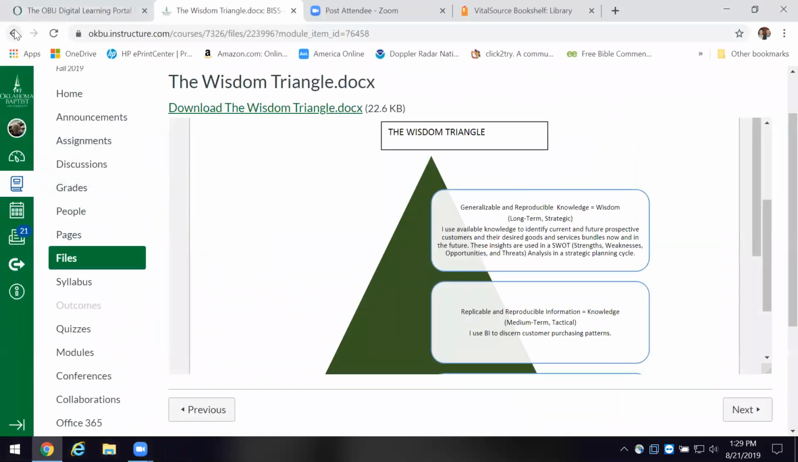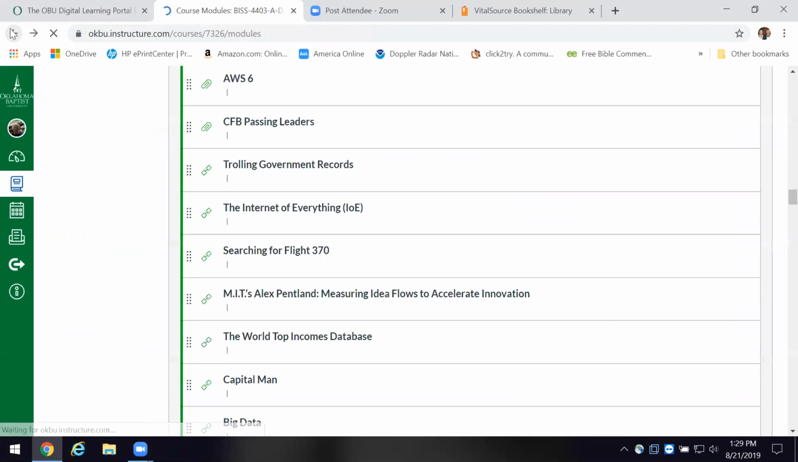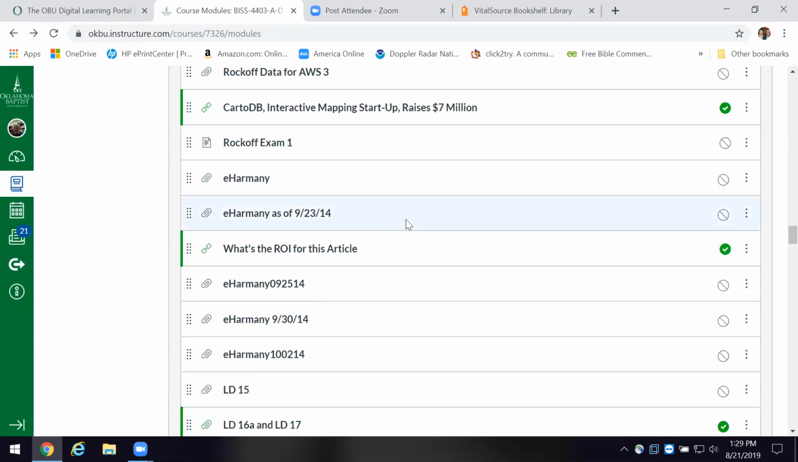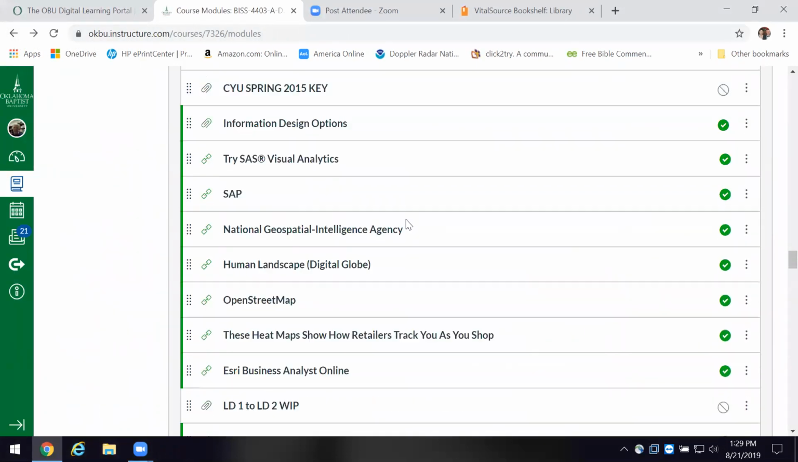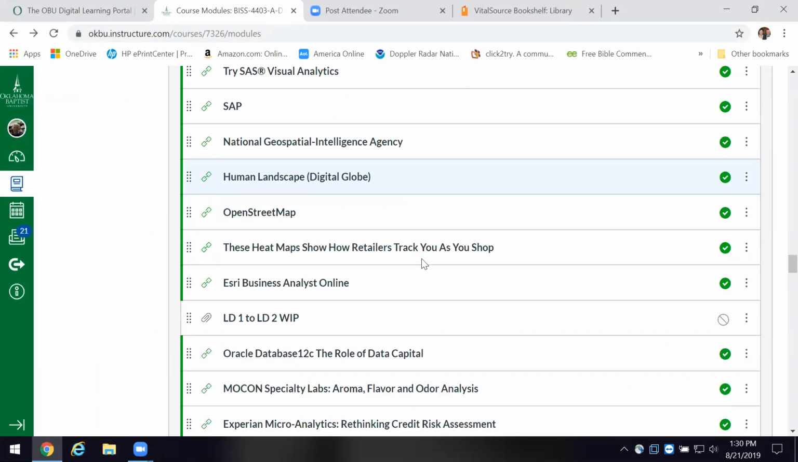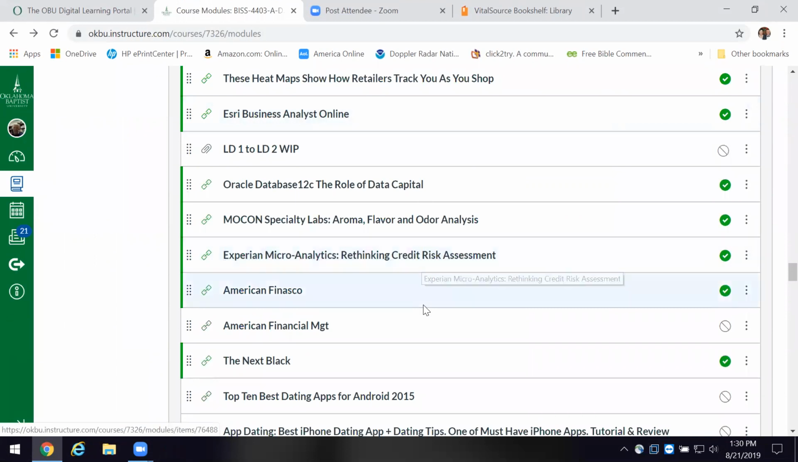All right, so we'll go. These again are some fundamental concepts that we'll be working with. And you'll see I have some links like SAS Visual Analytics, heat maps.